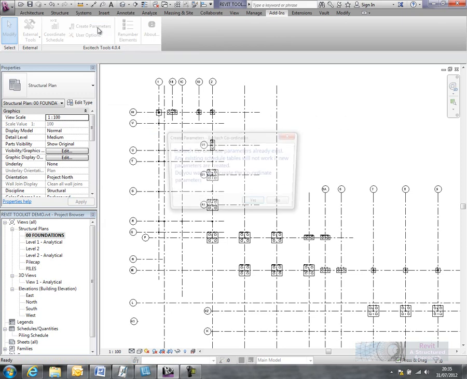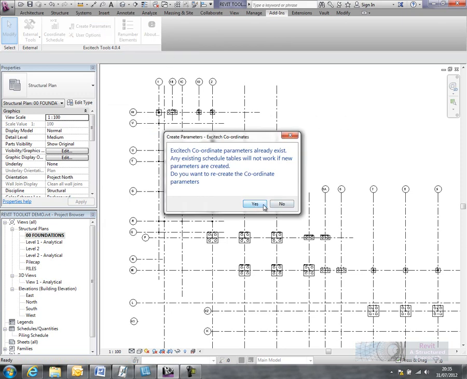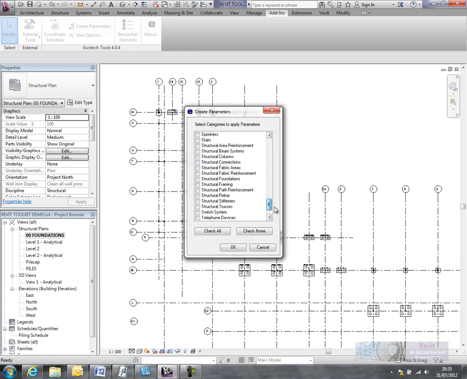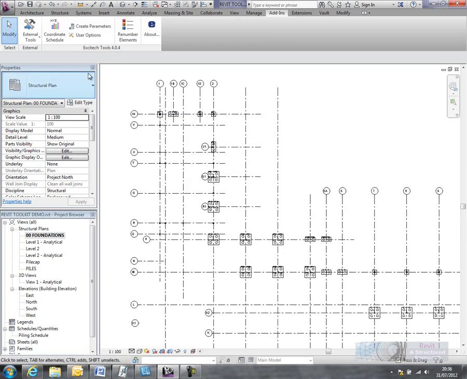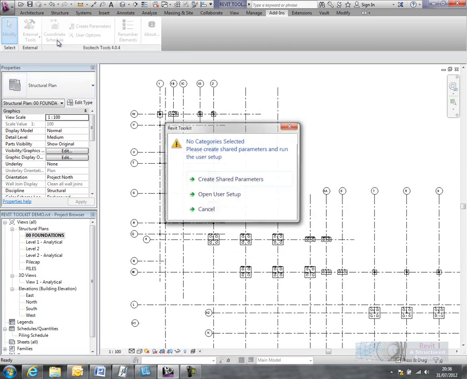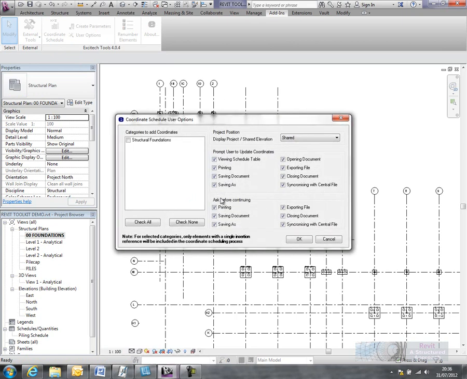The next thing I'm going to do is actually generate the parameters. When you generate parameters, you have to tell our toolkit exactly what objects you're going to burn the parameters into. Now, the Revit toolkit will create three parameters: Excitech X, Excitech Y, and Excitech Z. So all I need here is for them to be in the structural foundations family. So we'll go ahead and create those parameters. And the final step is really to create the coordinate schedule.